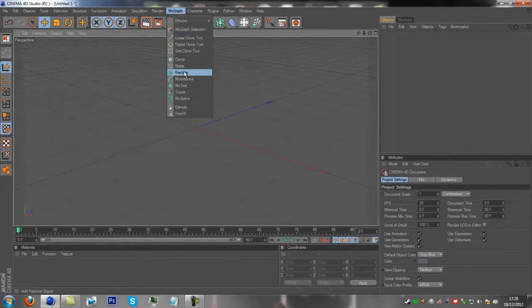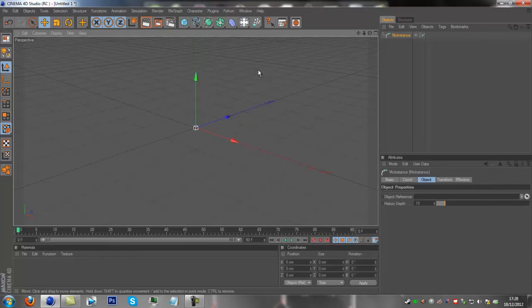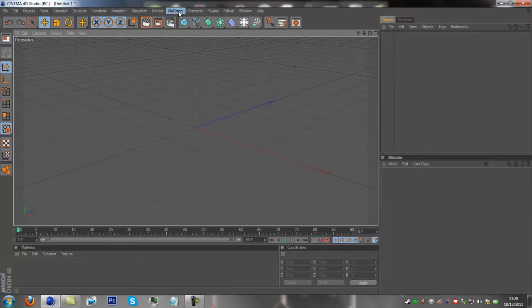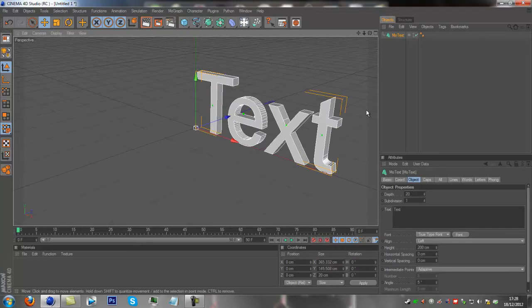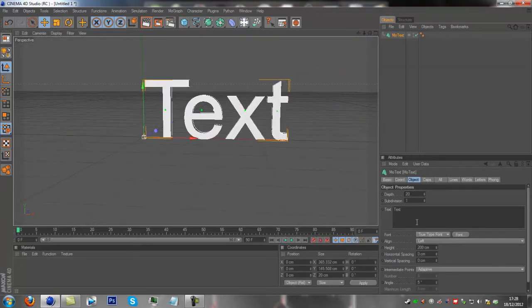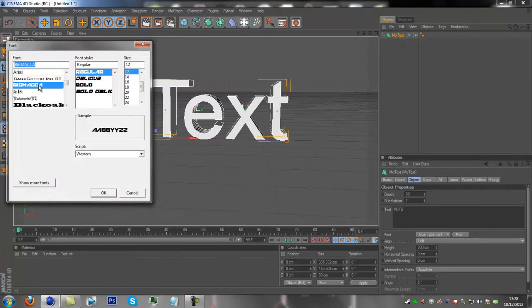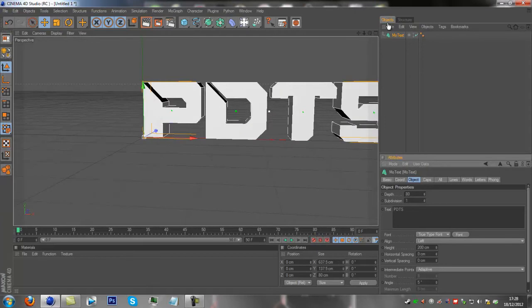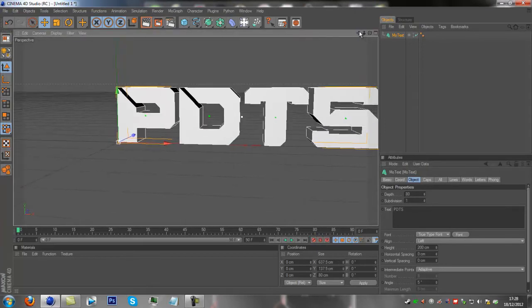So MoGraph, MoText, and we don't want that one, wrong one. So MoGraph, MoText, get the screen where you want it, so I want it about here. Go into depth, put that to about 80. Text, I'm going to put mine as PDTS, use this text as anything you want. Go into font, my personal favourite is Big Macca because it's all packed in and got slits on the writing, like that. And just get it into position.